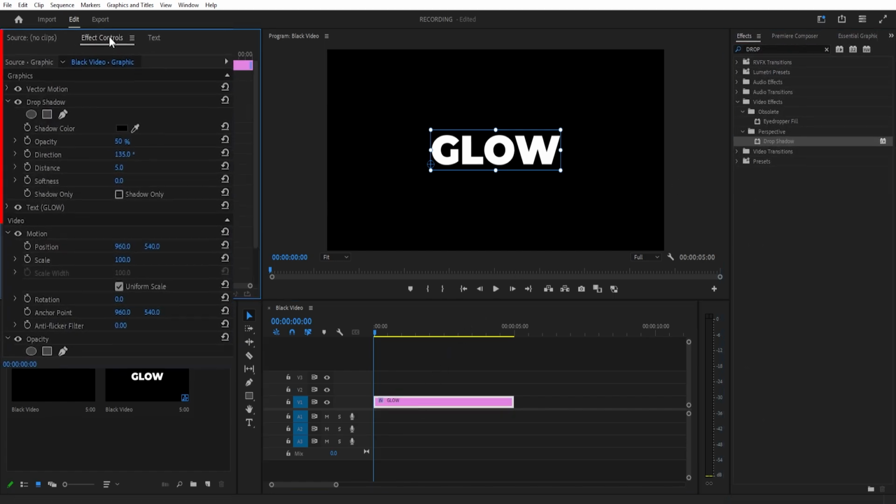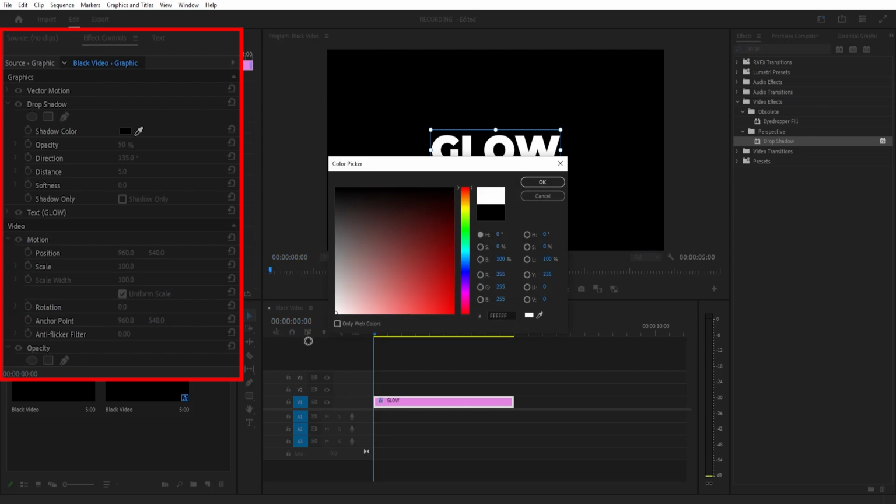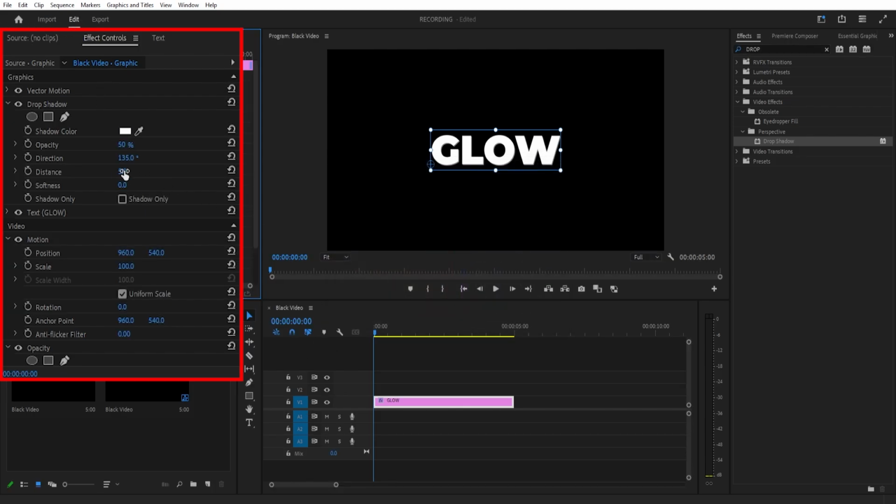Then go to Effect Controls, set the shadow color to white, opacity 50, distance 0 and change the softness to 10. Now let's duplicate the drop shadow.